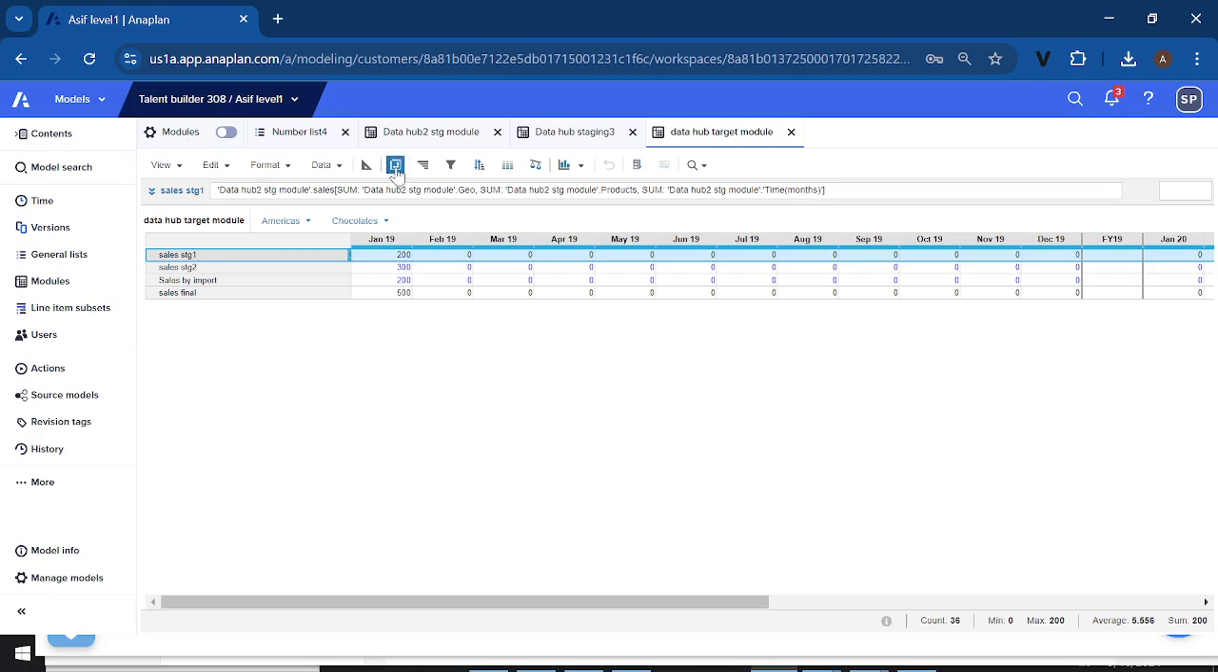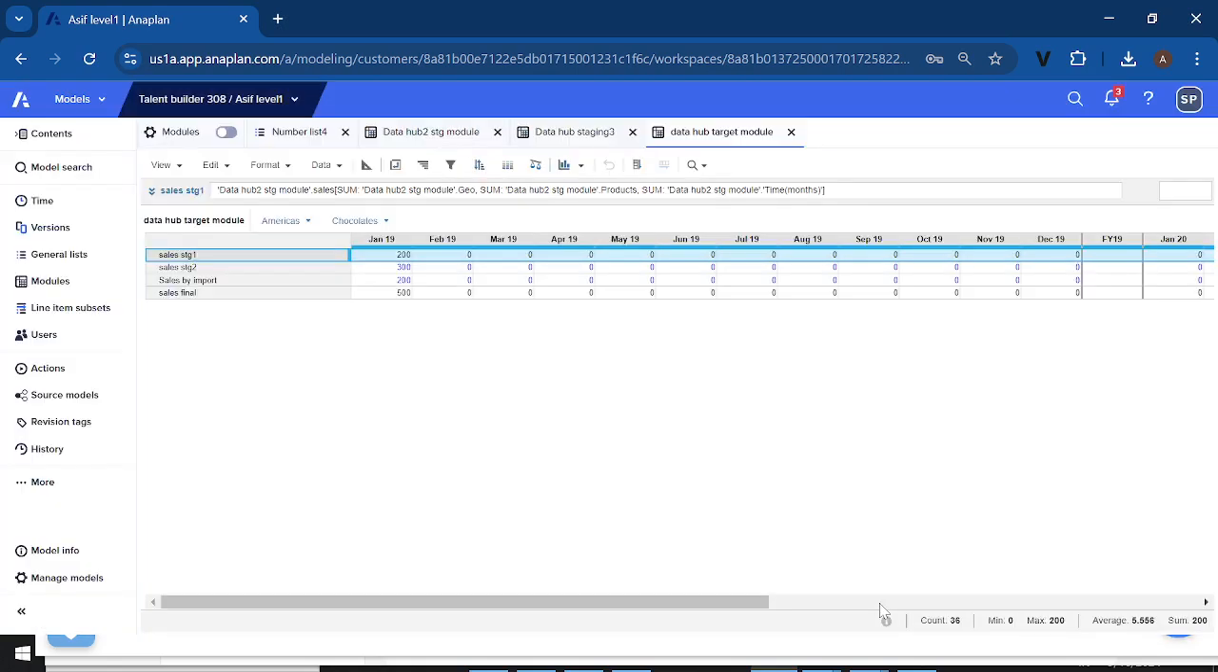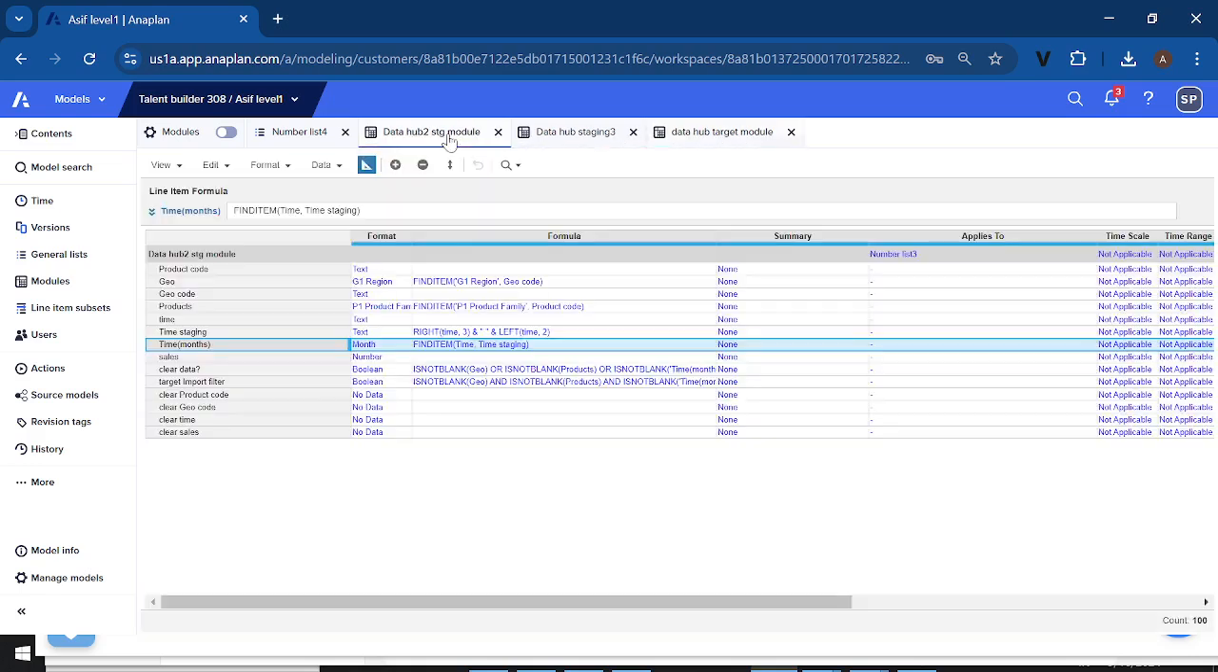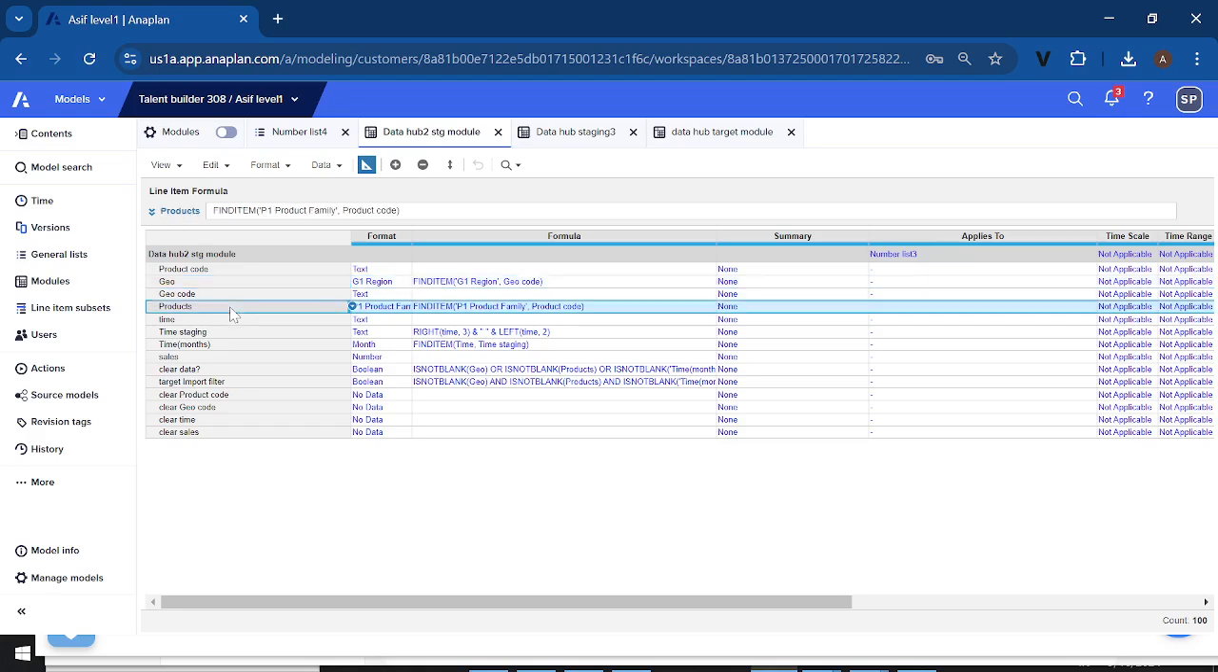What are my dimensions here? Geo, product family, and time. These three dimensions I have taken. Then I will go to my staging module. In our staging module, you can see geo as one line item, product as one line item, time as one line item. Only these things I have taken as dimensions. That's it. Why are you getting this much confusion? Okay, because there are other line items also there, so that's why I thought.